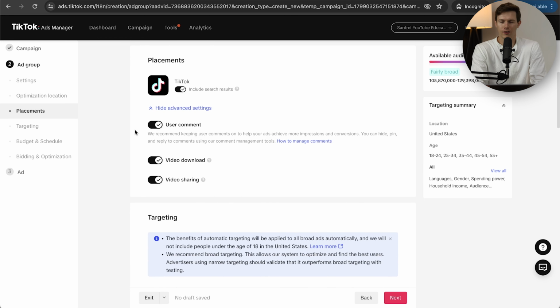We can have comments right there. Again, I recommend enabling comments, keeping comments on right here. TikTok recommends it as well. It could be a good way for you to understand what's doing well and what's not doing well.